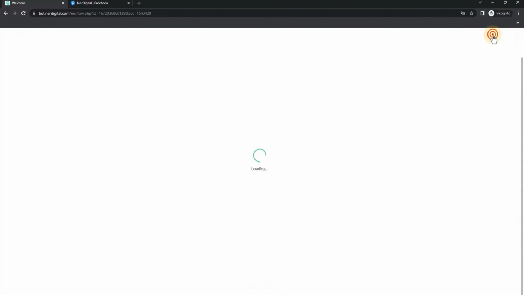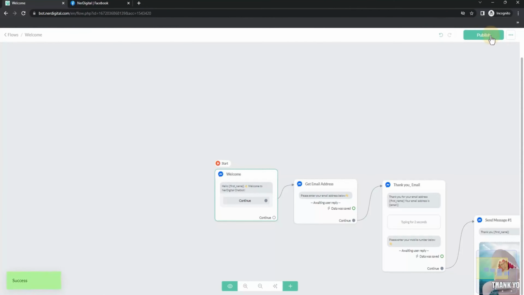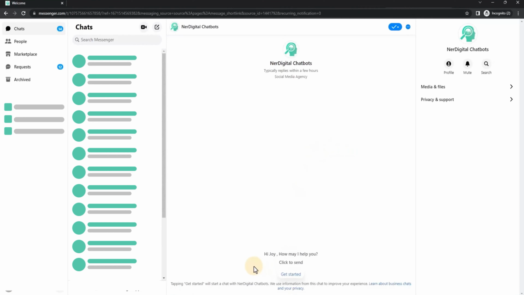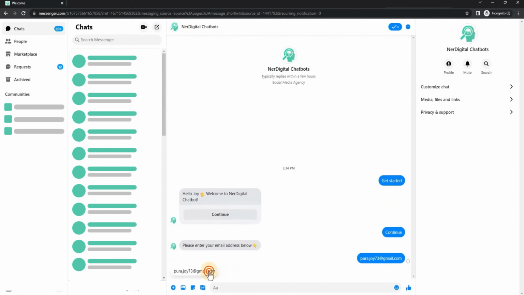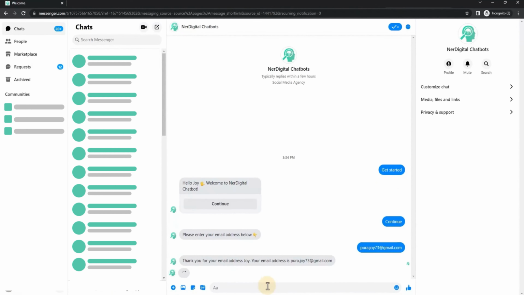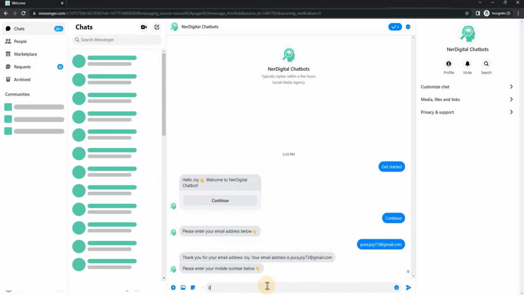Now, it's time to publish your flow. Once published, preview your flow, then test it. There you go. We just created a basic bot flow in nerDigital Chatbot Marketing.